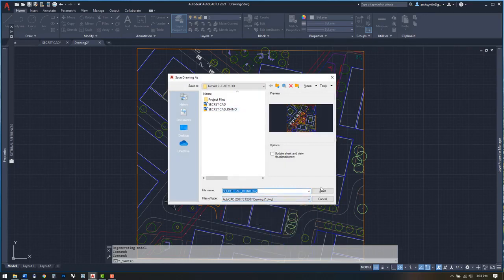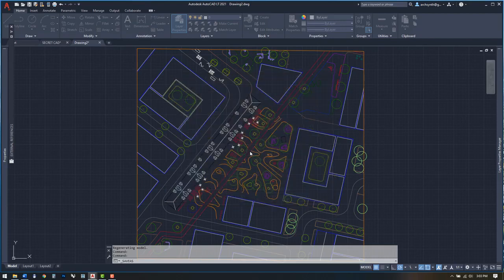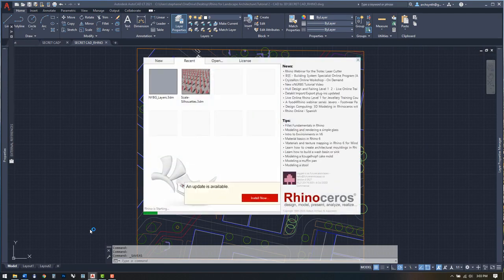and we're going to backsave it as an AutoCAD 2007 file. You can use later versions, but 2004 or 2007 has always worked well for me with no import issues, so I'll stick with this. Now let's open up Rhino and import our file.